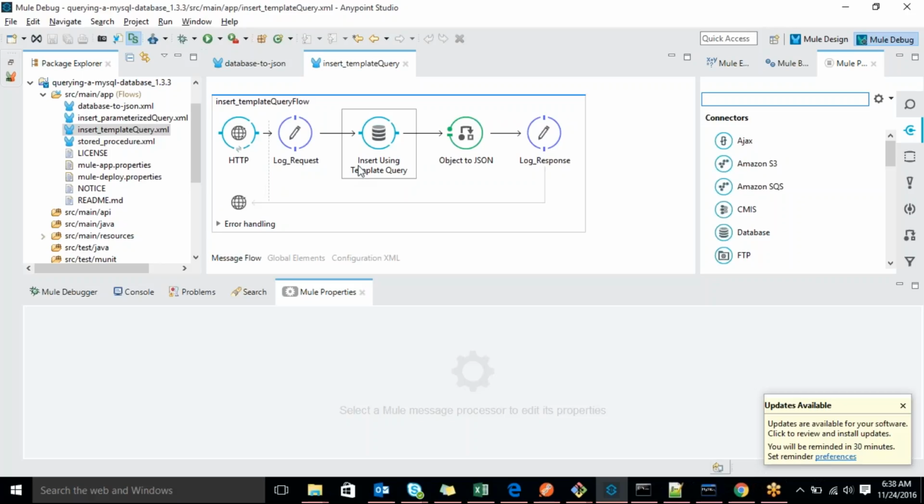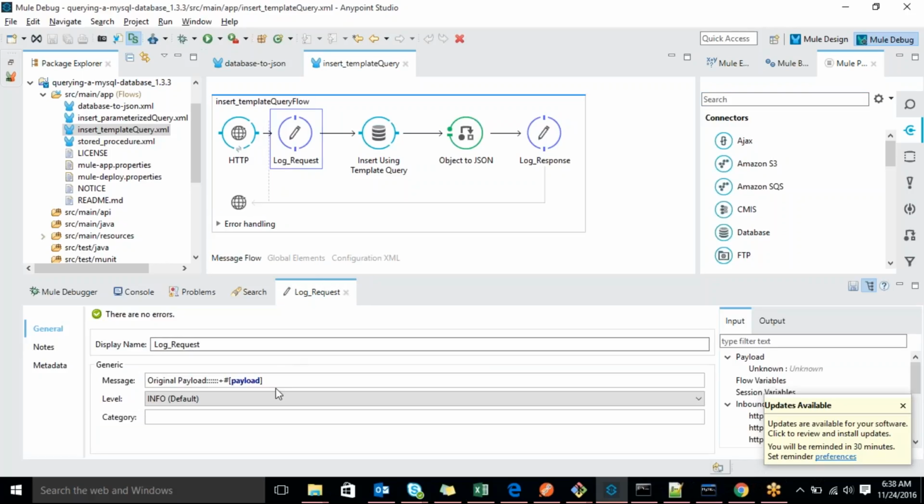So same thing here. I'm hitting the request. First it will come to the HTTP part. Then I just logged it. Whatever payload you are getting from the consumer, I just display that payload.